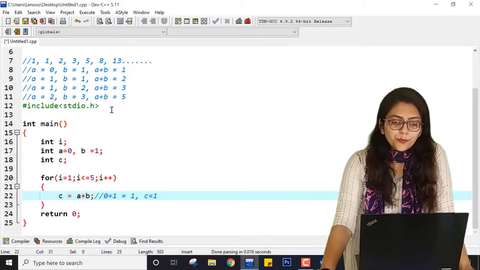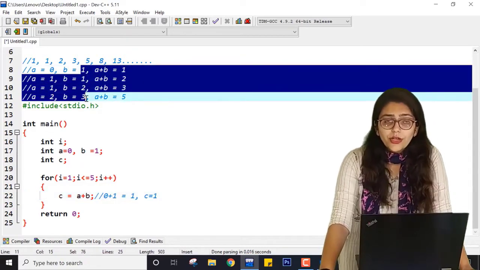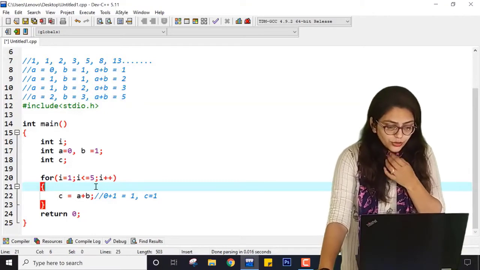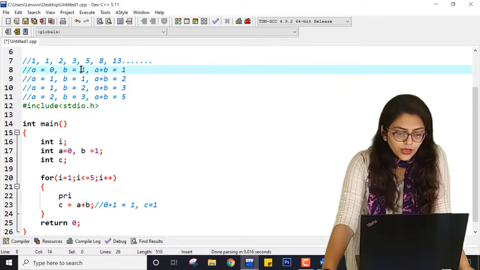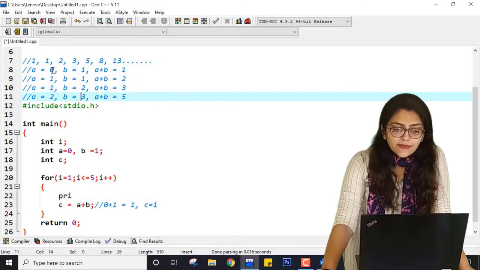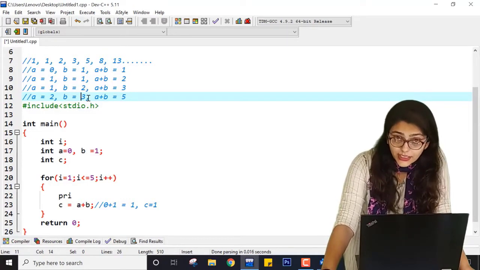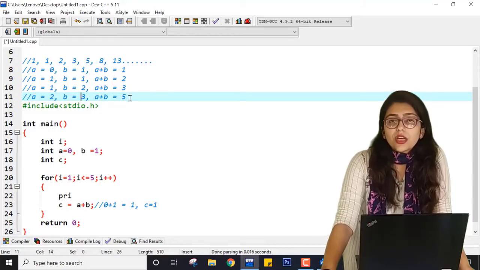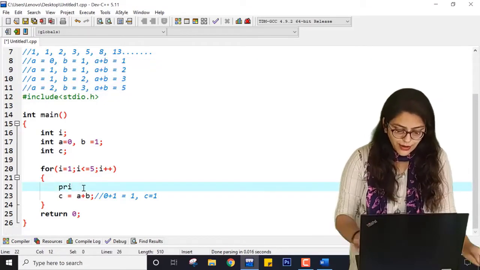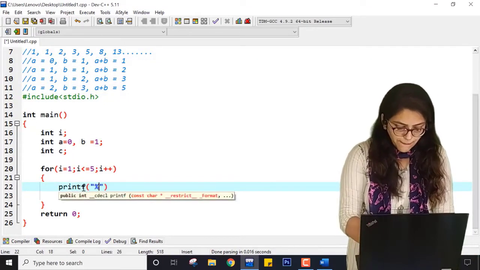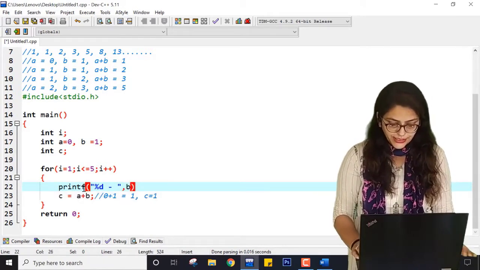Now I am going to print this one. You are going to print the value of b. So you can also do printf first, because the sequence I want is 1 1 2 3. Here a's value will be 0 1 1 2, which is not correct. b's value will be 1 1 2 3, which is the correct Fibonacci sequence. c's value will be 1 2 3 5, which is not correct. So I want to print b's value only every time. So here I am writing printf %d, and here I am printing the value of b.